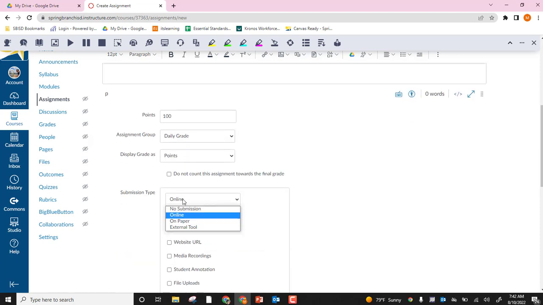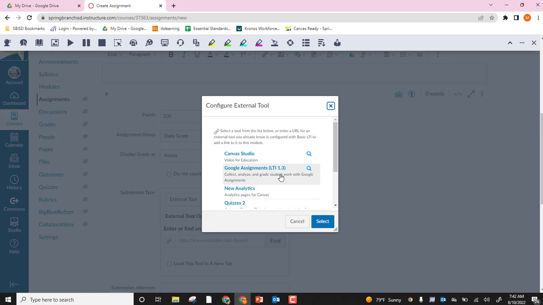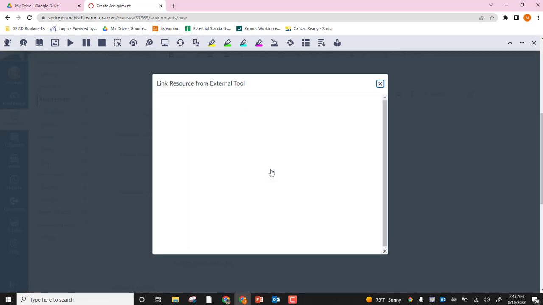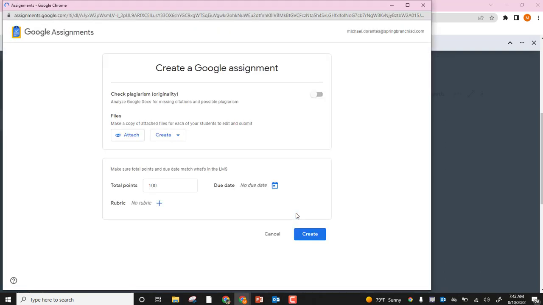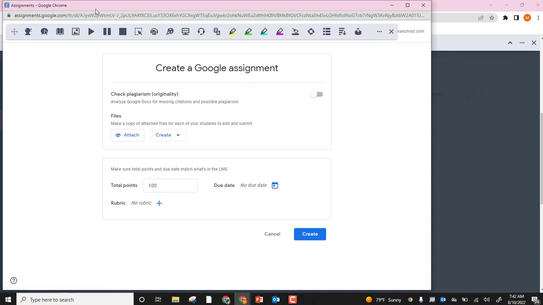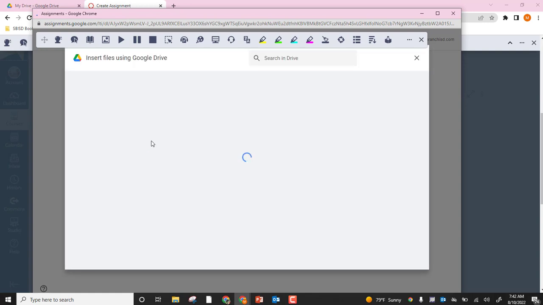Instead of leaving it as online, click on external tool, then go to find. Then from here, click on Google Assignments. Continue, make sure you're logged in with your Spring Branch email address. It's going to open up a new window. Go to Attach. From here, pick your Google Doc that you have saved in your Google Drive.